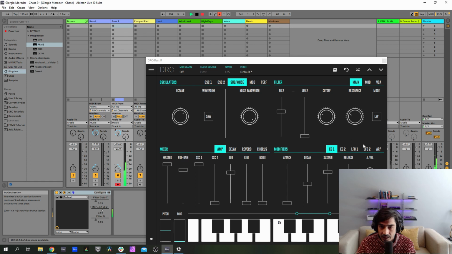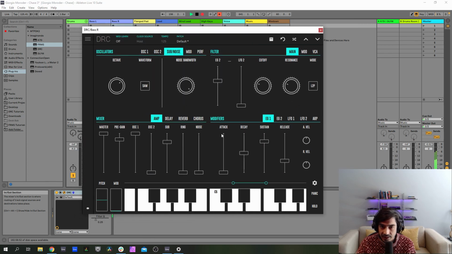Like this. Now for the first envelope generator we have attack at 0, decay at 500, sustain at 800, and release at 158. Now second envelope generator, decay at 206, sustain at 0, and release at 100.